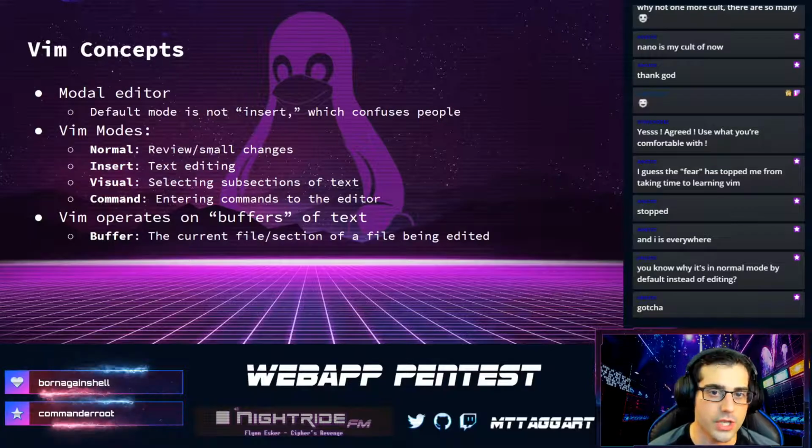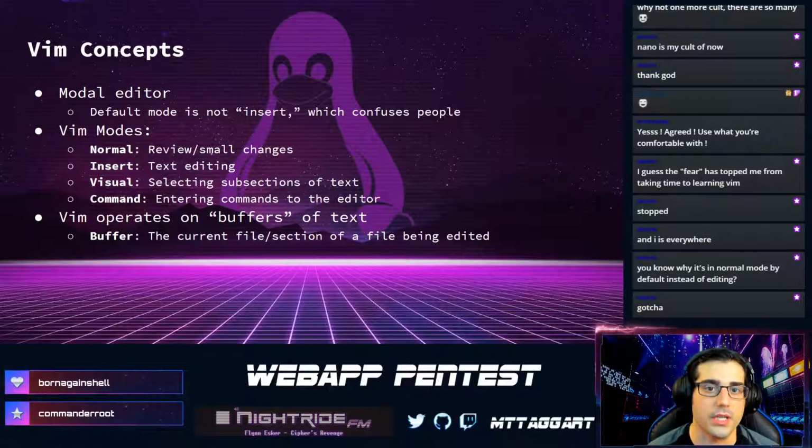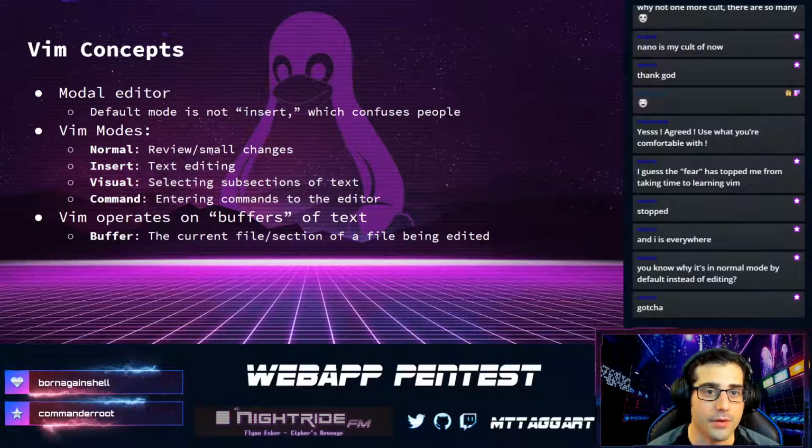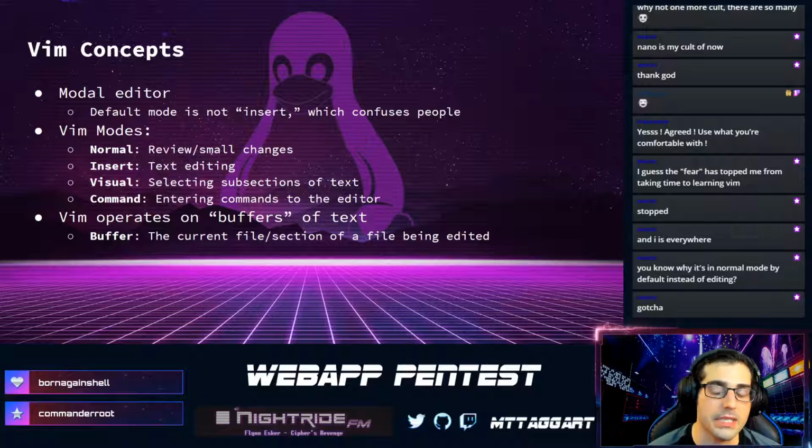So a buffer is just essentially the text that's currently loaded into the editor. You can have multiple Vim buffers, right? We're going to even show how you can open multiple windows inside of Vim, or even multiple tabs. Vim has those capabilities out of the box, even though they're not immediately apparent.